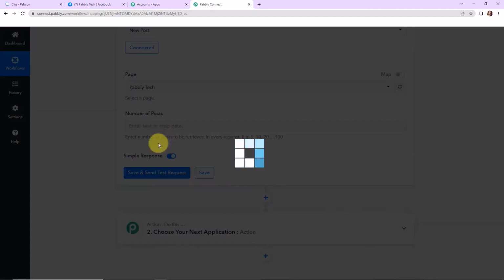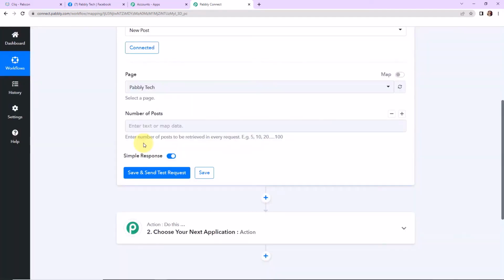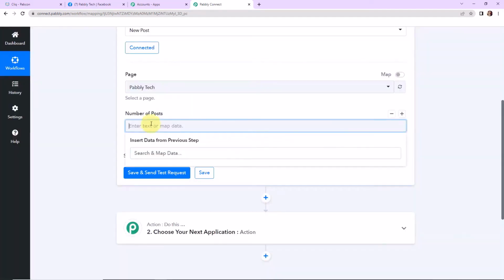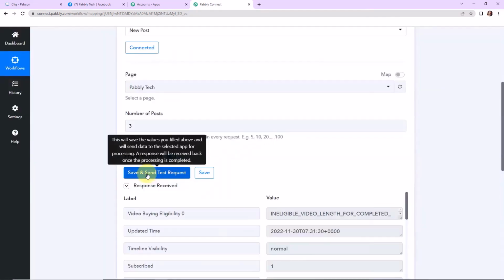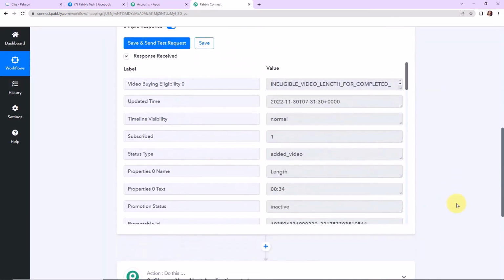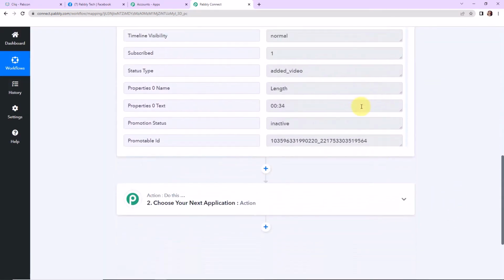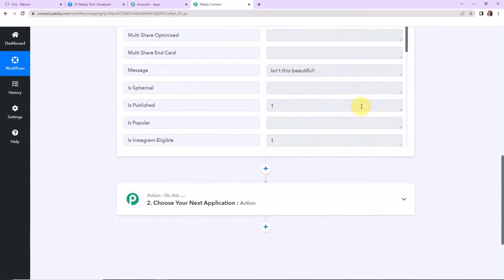This is it. Now what is the number of posts to be retrieved in every request? So let's say that it is only 3. Okay, once done, let's click on save and send test request. So here in the API response, it is going to show me the last video that was uploaded there.